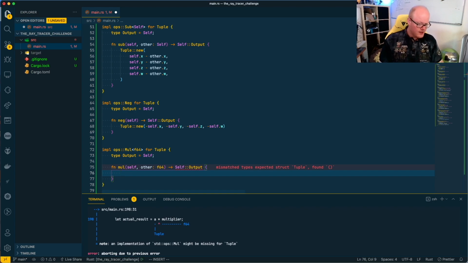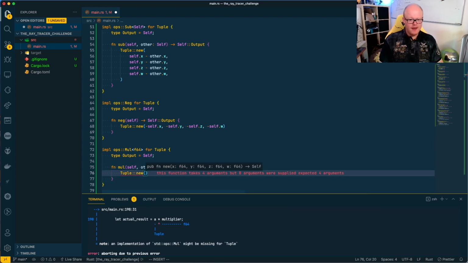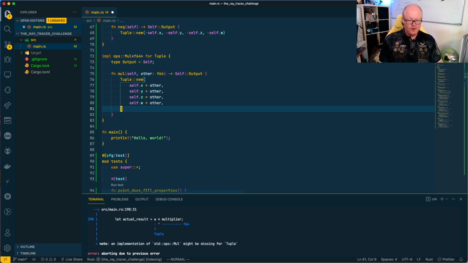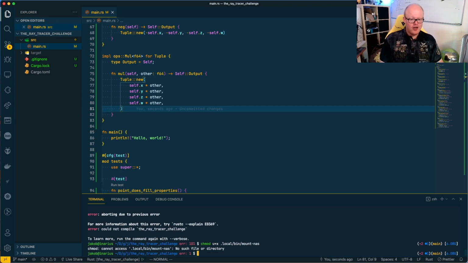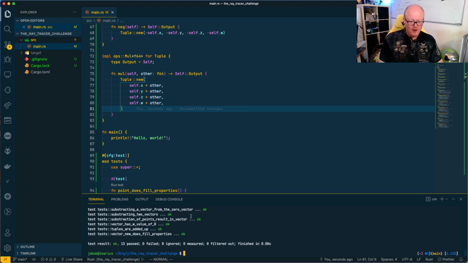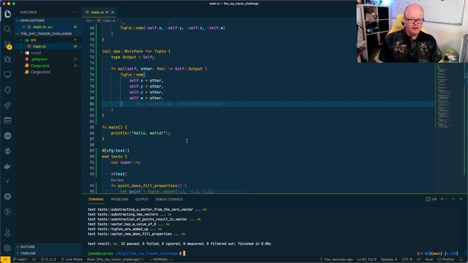So yeah, okay, so let's just output a tuple here again, which is then self.x multiplied with other, self.y multiplied with other, self.z multiplied with other, and self.w multiplied with, you guessed it, come on, other. So let's do this, and let's check. That's definitely the wrong command. So yeah, our test is passing.